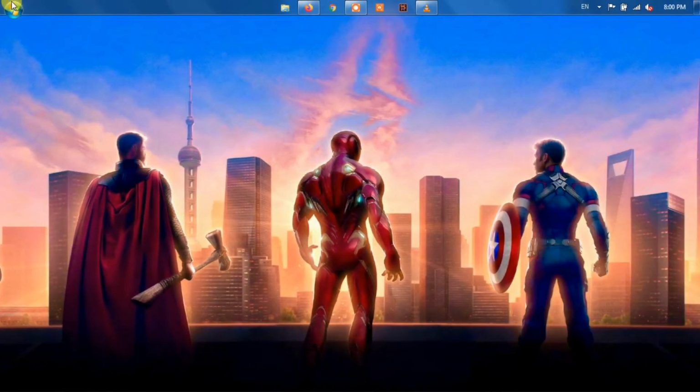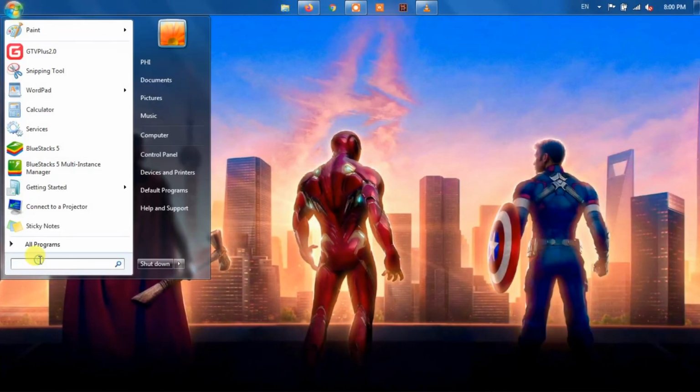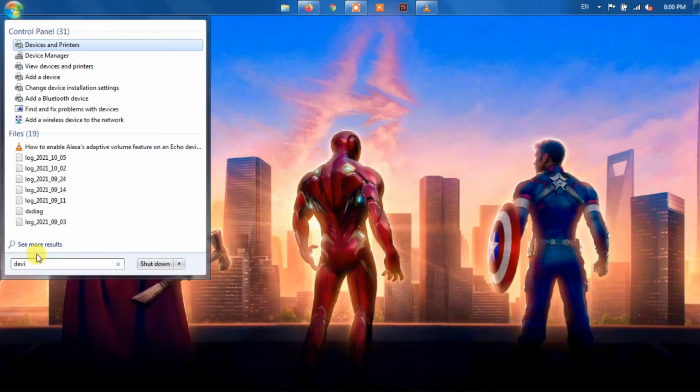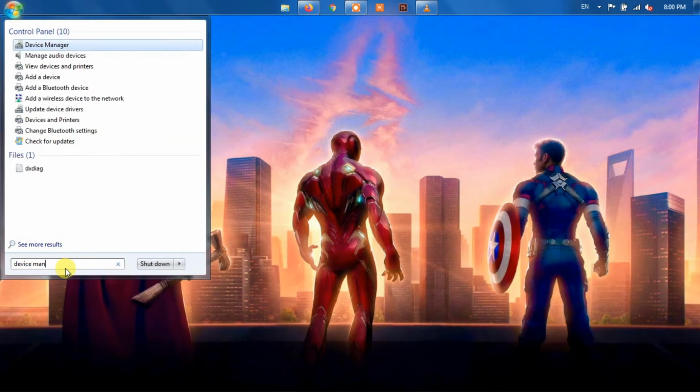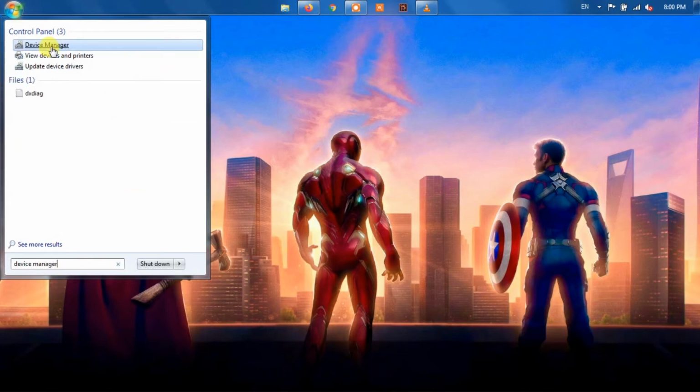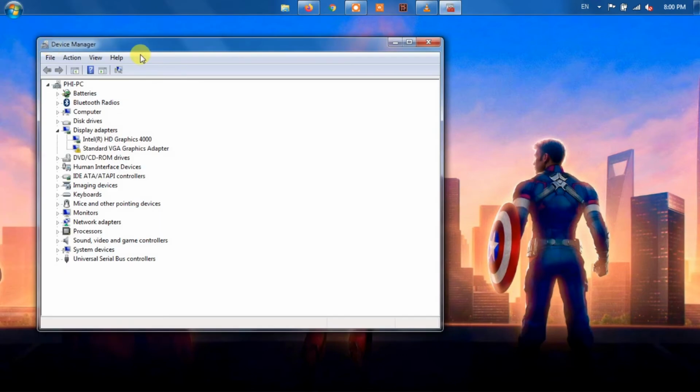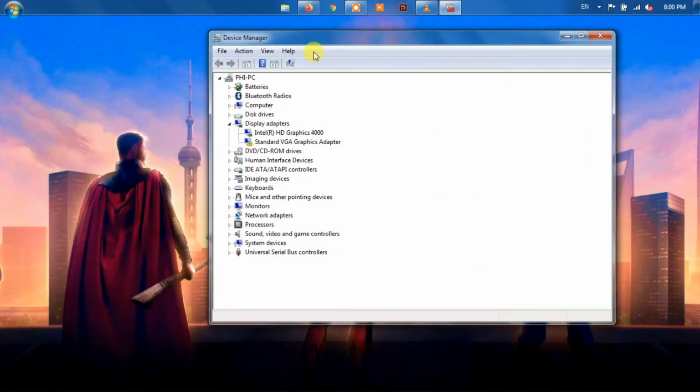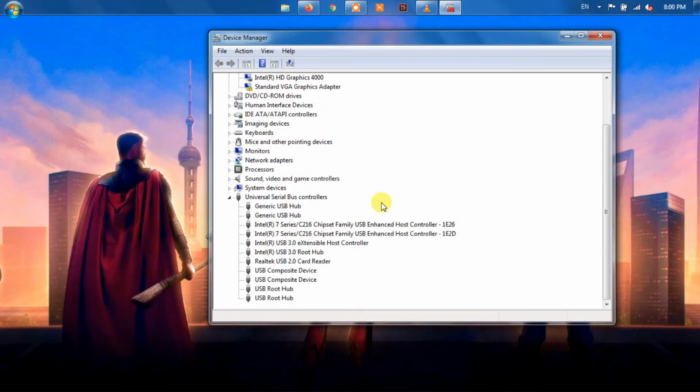Method 2. Update the printer driver. Open Start and type Device Manager, then click the Device Manager icon that appears in the results. Device Manager will open instantly. You will see various USB drivers installed.